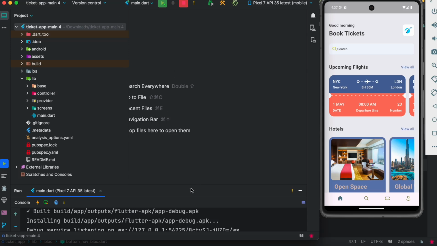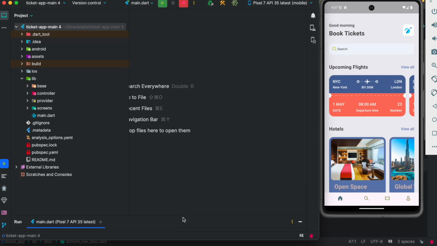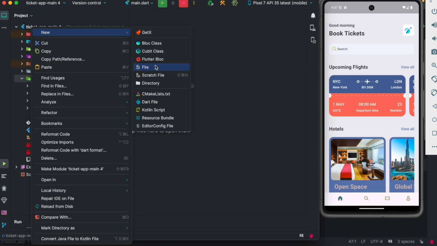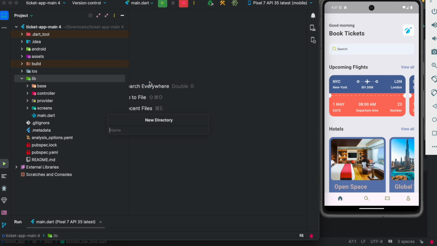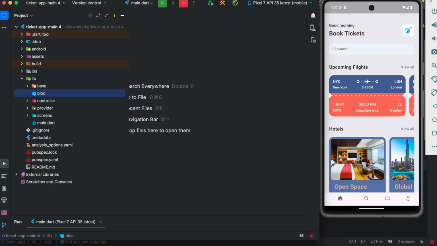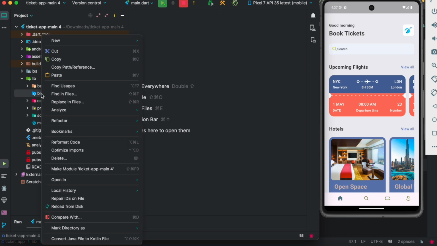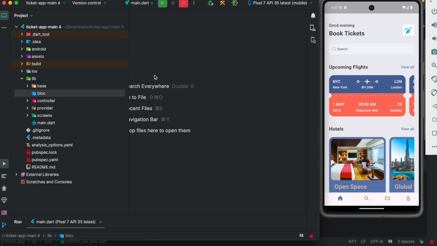So here we're going to continue to work, and this time we're going to be working on block. Now to do that, over here I'm going to create a new folder, and the folder name we're going to call it block. All right, now inside this we'll have a few different files. At least we need 3 files.